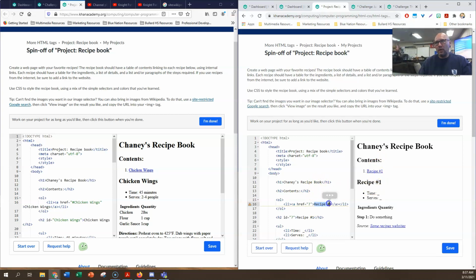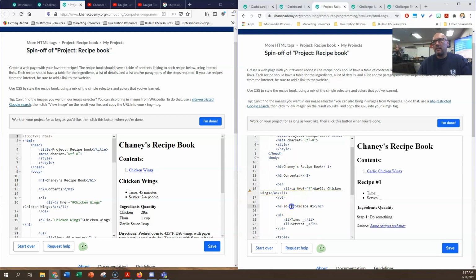Recipe 1, we're going to name it chicken wings. I think I'm going to call them garlic chicken wings, because that's the sauce I'm going to use. Then the next thing we want to do is go to our recipe. If our ID is wings, then our href for this link is going to go to wings right here.